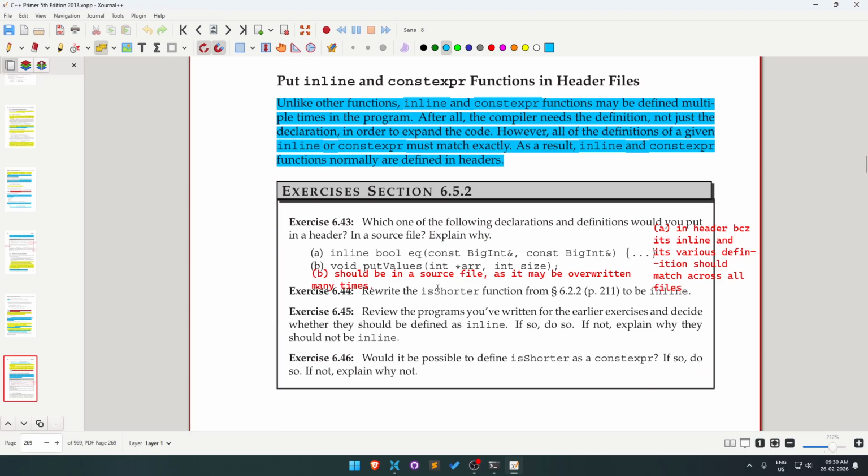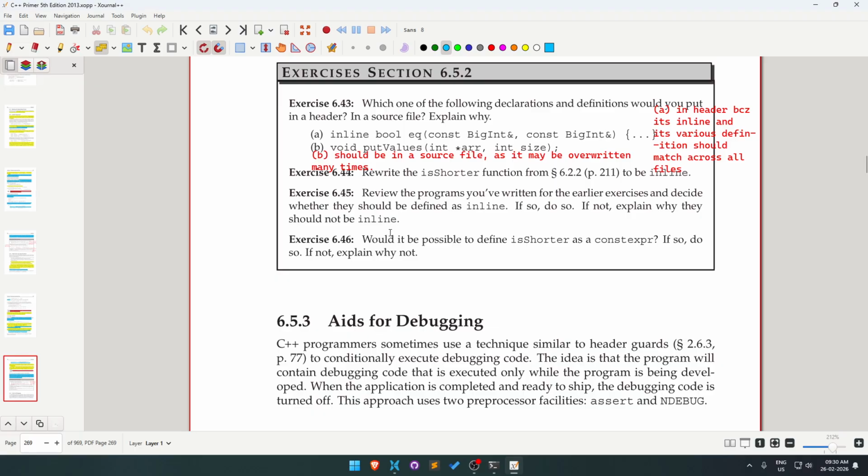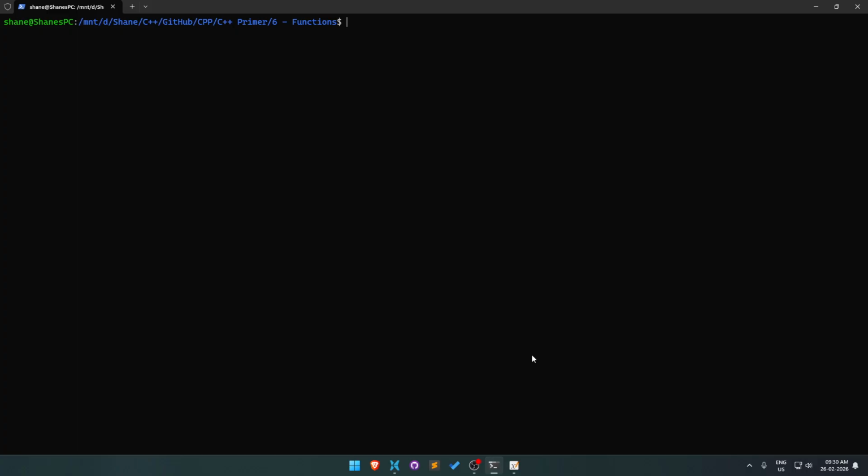Okay, let's start. So I was here. We would review the programs you've written so far. Okay, would it be possible to define isShorter as a constexpr? I think I was trying to do that.